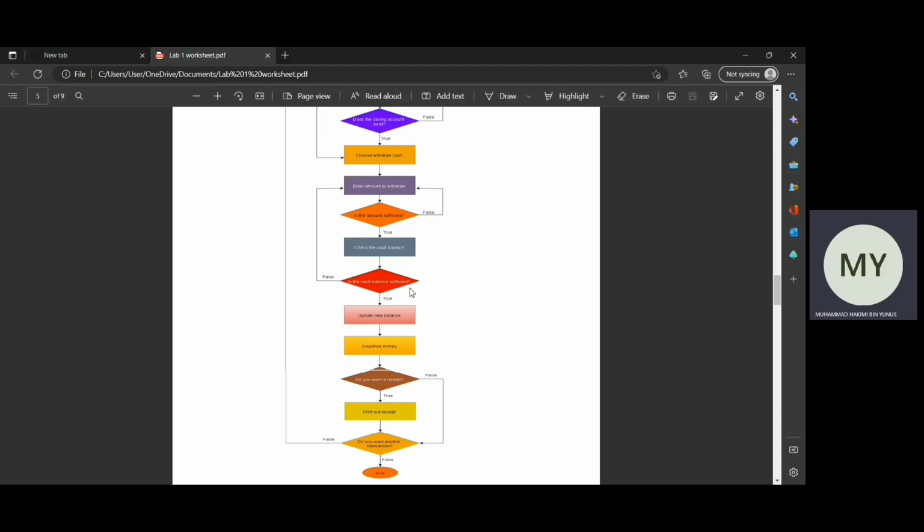If the vault balance is sufficient, if it is true, it will continue to update the new balance. If it is false, the balance in the vault doesn't have enough money, it will require the user to enter a new amount to withdraw. And after that, we proceed to update the new balance, and then the money will be dispensed.